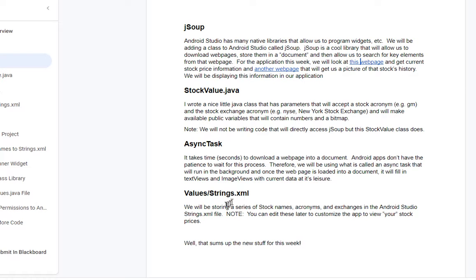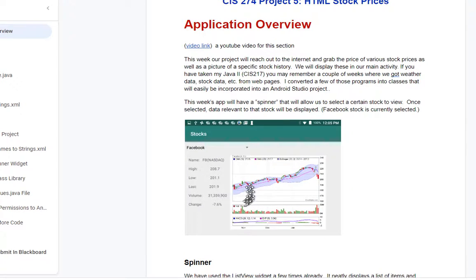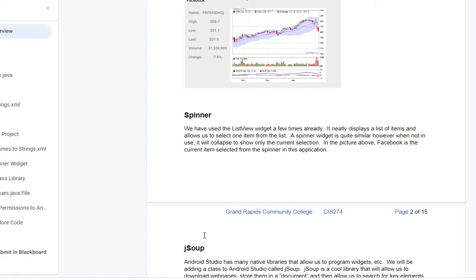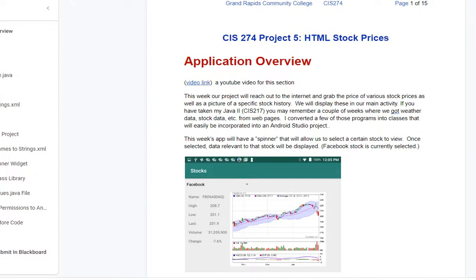We've previously installed or saved, I believe, states and capitals in our value strings, okay? So that's nothing new, but we're going to put names of stocks and things like that in there so that we can draw from that so our spinner can give us different stocks. Well, that's about it. Let's get started.